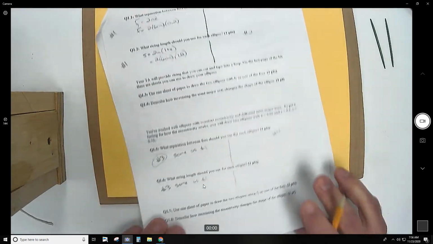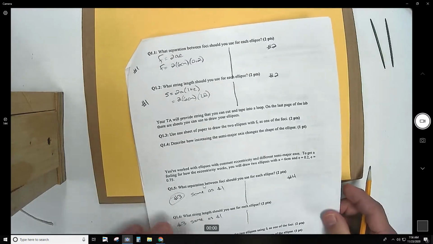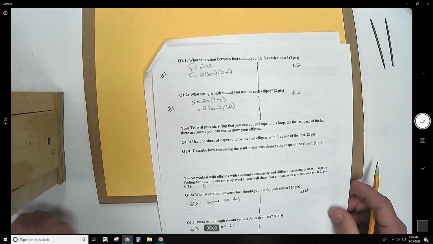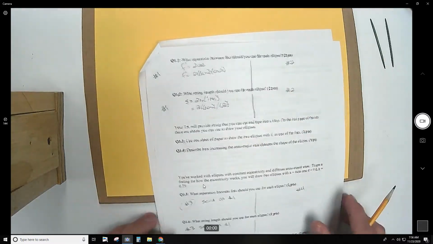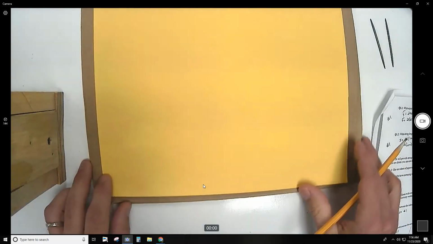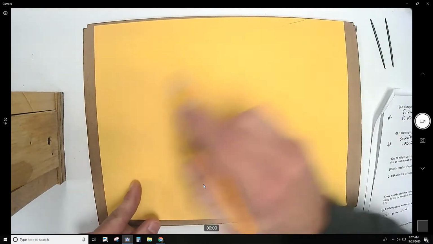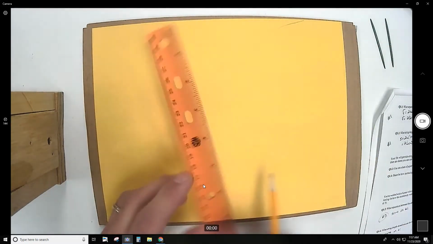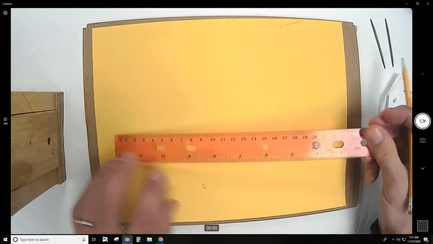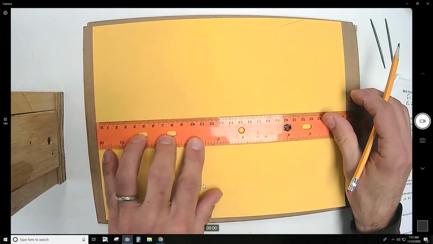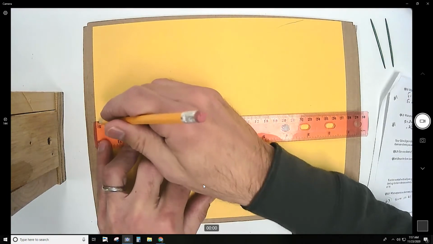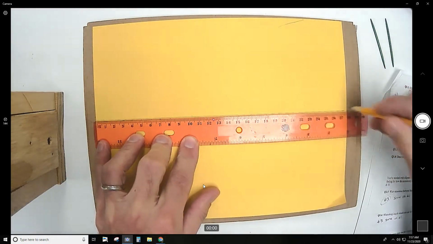Now, let's talk about actually drawing these things. I'm going to let you figure out the math, but I want to talk about drawing these things. First thing you want to do is take your paper, find the center of your paper, both this way and this way. Find the exact center, measure it, find it. You're going to want to draw a line right down the middle of your paper. I'm not doing this perfectly, but draw a line down the middle.